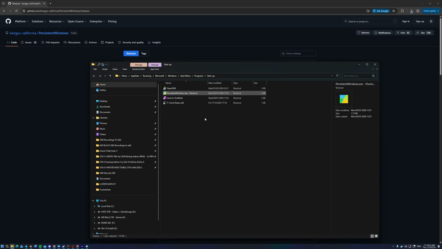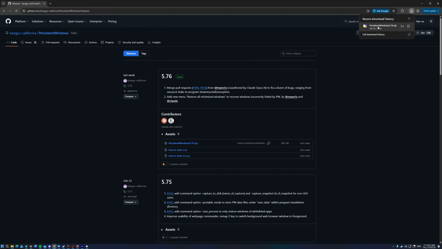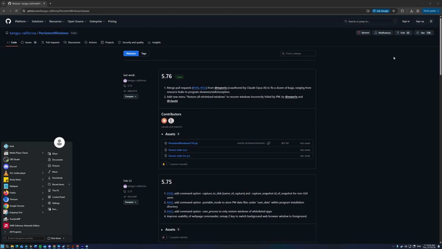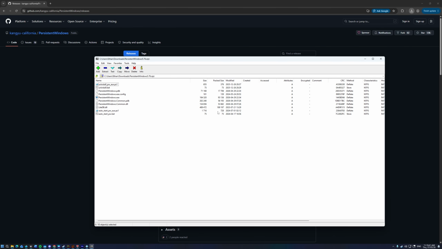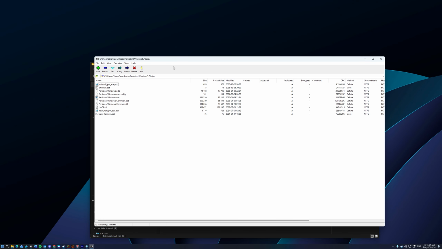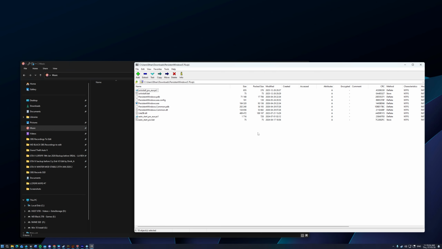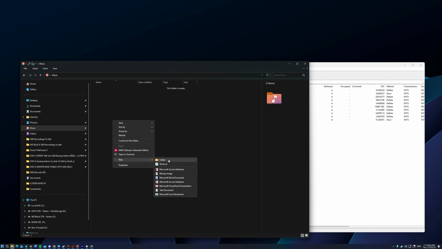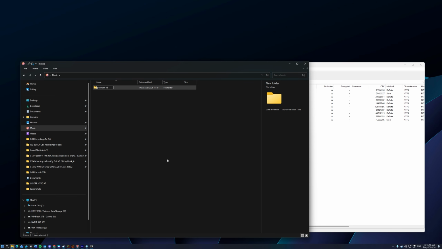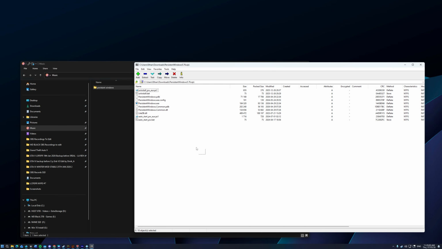So basically what you need to do is go over to this folder. I've got it somewhere in my documents, but once you put it into a folder, now my Windows is just a mess, so I'm just going to put it in Music real quick just to show you. So just put it in here, go to the folder, Persistent Windows, and extract everything in there.